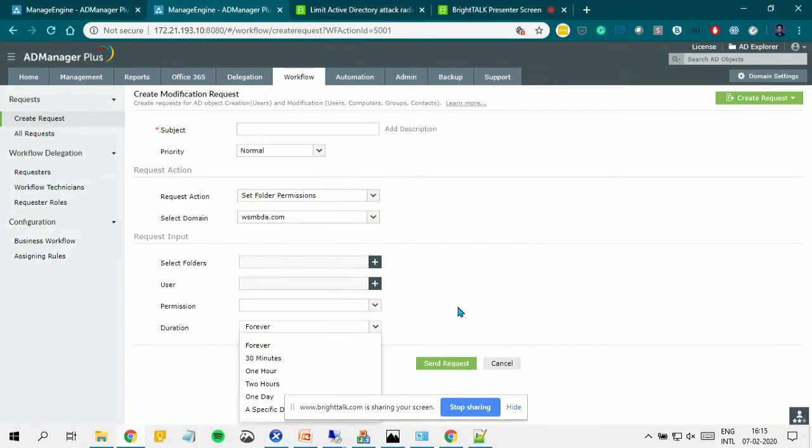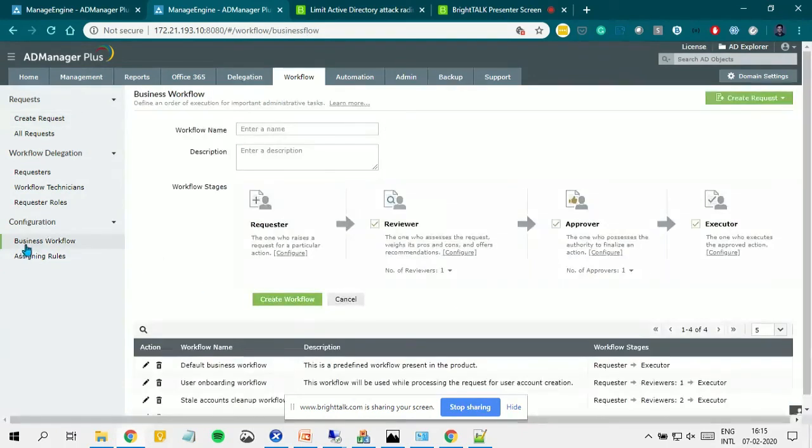to manage yourself. Now, if I head into business workflow here, this is how the entire workflow works, where a requester can simply request for a permission, right? In this case, adding a user to a group or giving a user permission to a particular file and folder.